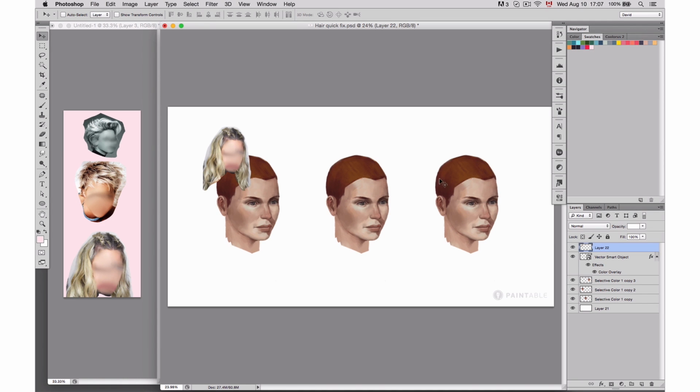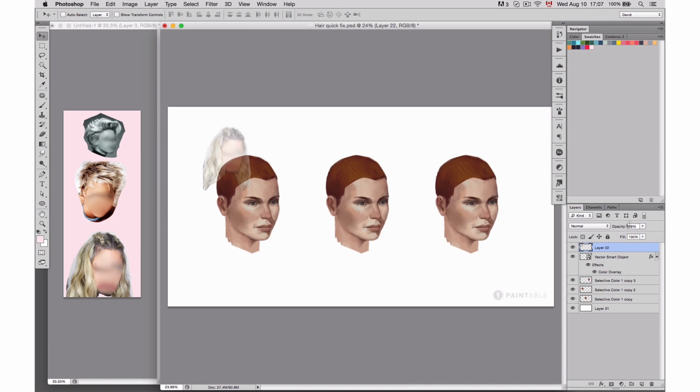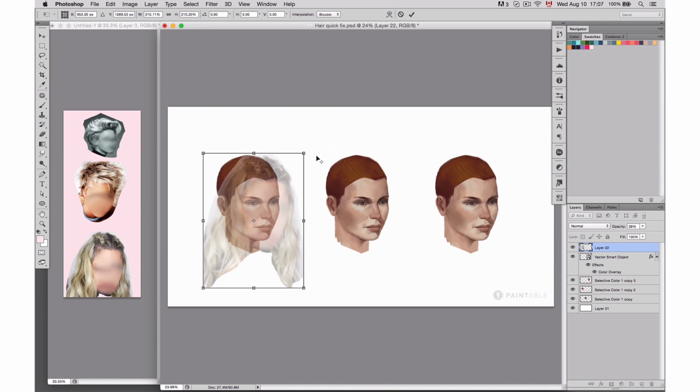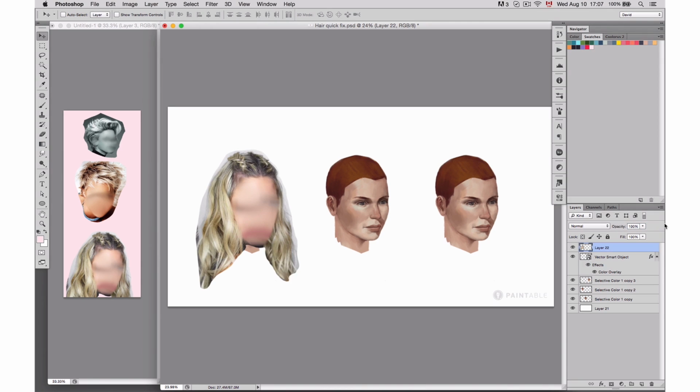So then what I'll do is put it just a little bit in transparency so I can see the character at the back, and I'm going to do Command T or Control T, and transform it to make sure that it fits my character a little bit more. I'm going to press Enter, put the opacity back to 100%, and simply delete the part that I don't need, which is the face in this case. So I'm just going to delete the face like this.